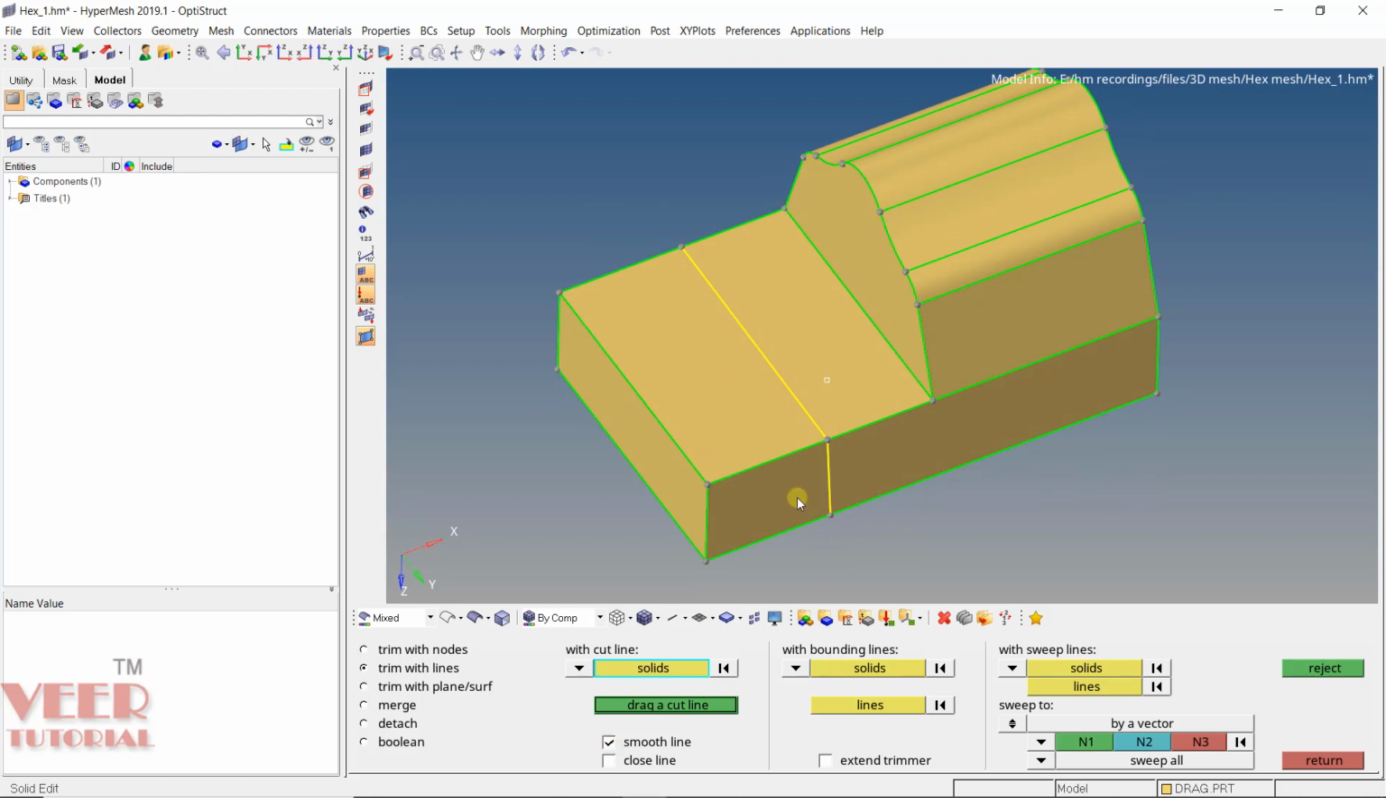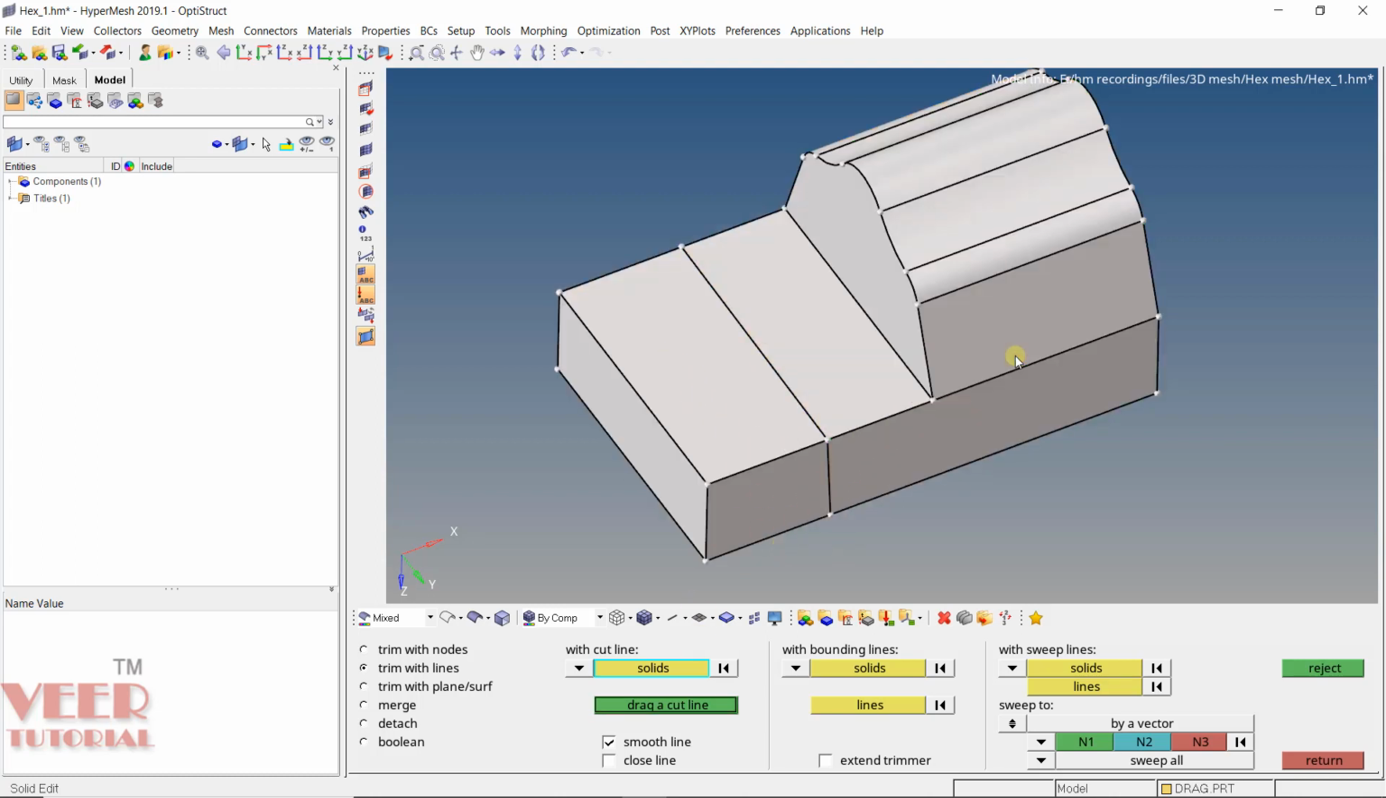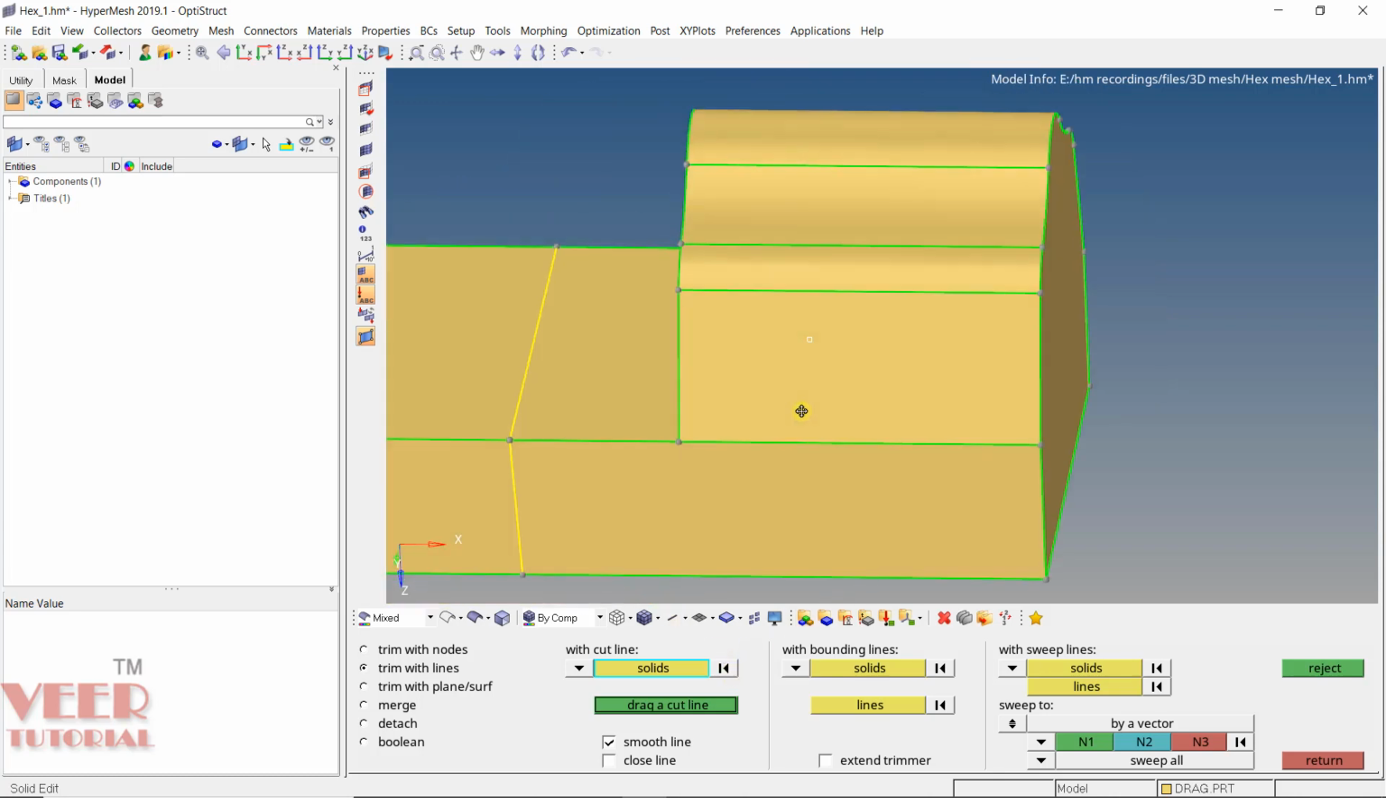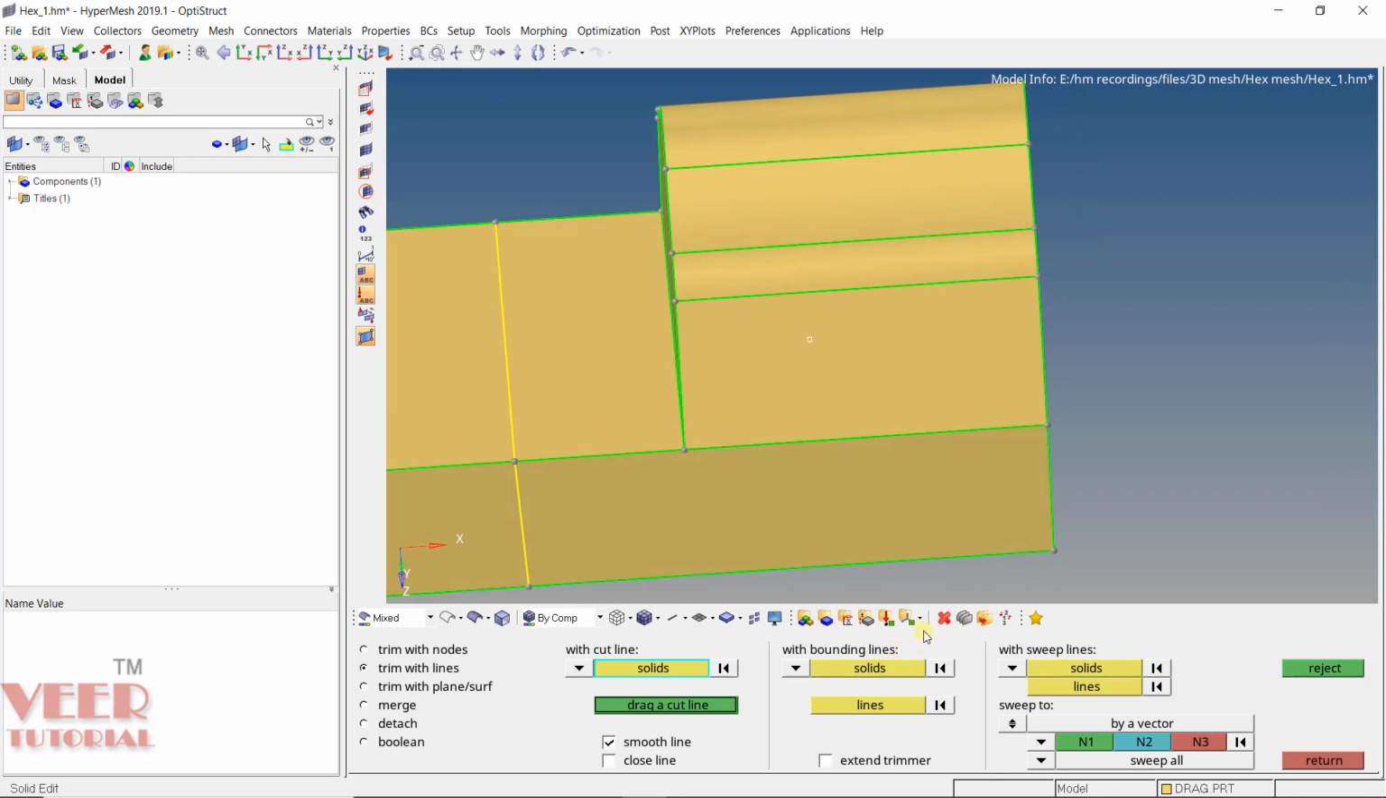tool. If we have multiple lines, we can also make a check on this option to create a smooth line or closed line. Okay, so once again, if I click here, you can see this is a different solid and this is a different solid. Click on reset.